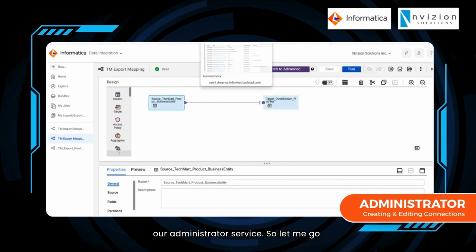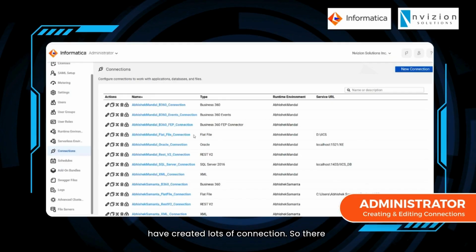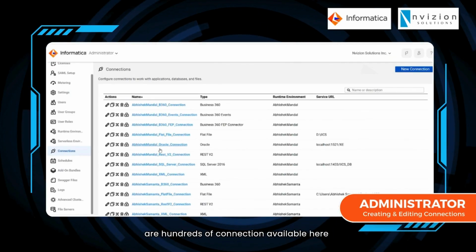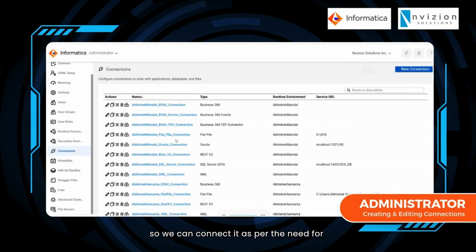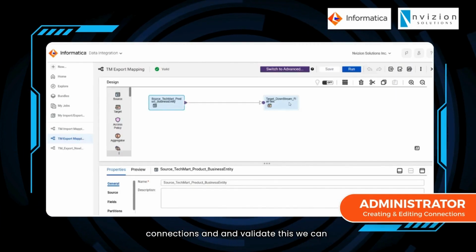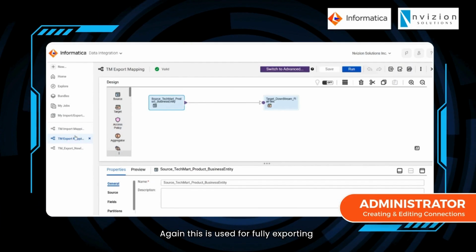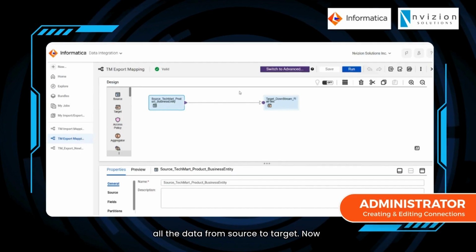using our administrator service. Let me go there also. Here in administrator service inside connection properties, we have created lots of connections. There are hundreds of connections available here. So we can connect as per the needs or the required source or target we need. Once we configure all these connections and validate this, we can publish this data into the downstream system. Again, this is used for fully exporting all the data from source to target.